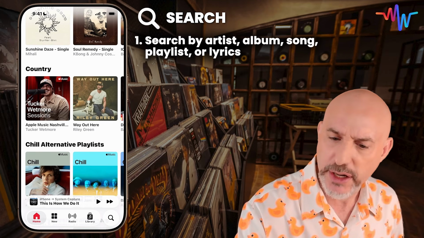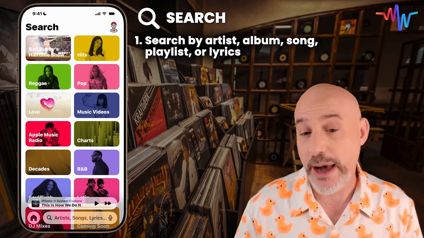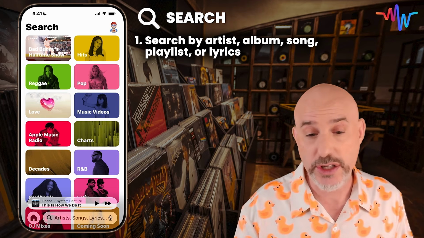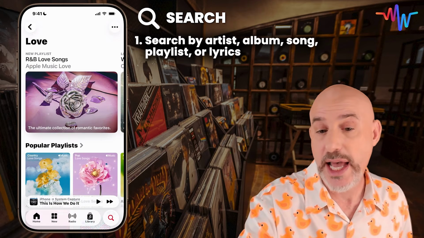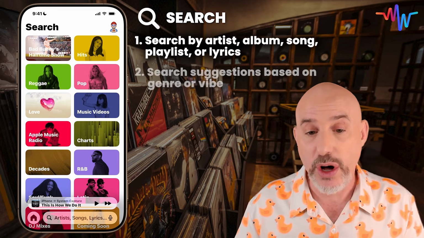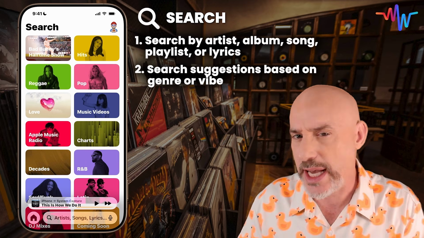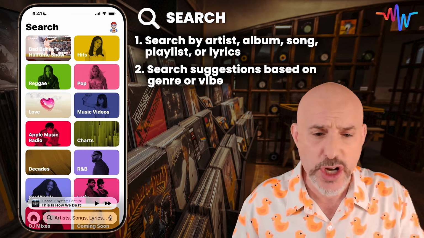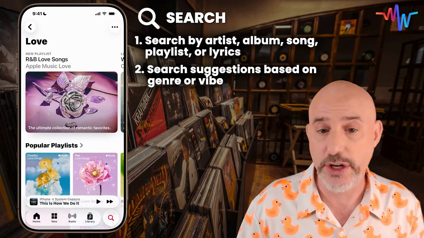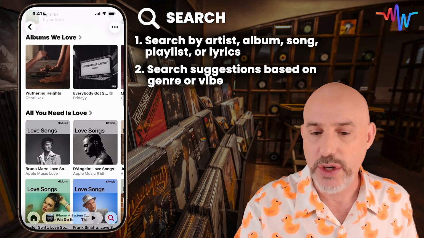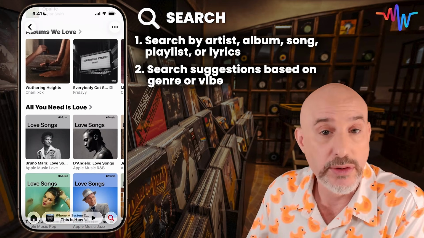I'm going to click on the search button right here, and right off the bat we're going to be greeted by suggestions of things we might want to search, like hits or songs about love. And when you do a search on any of these suggestions, or by typing, it will automatically give you not just albums, not just artists, but everything that fits that search. So when I come into the love search here, you'll see playlists, featured tracks, favorite albums, or songs about love, or stations.